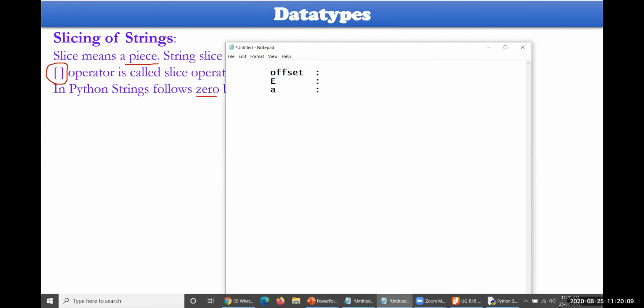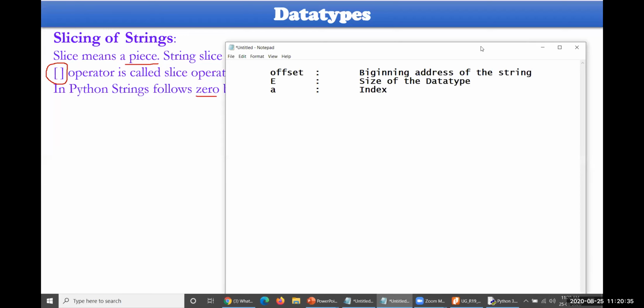Alpha will be the index of that particular location where exactly we are trying to pick up. Epsilon will be the size of the data type. Offset is the beginning address of the string, the first address of the string here.